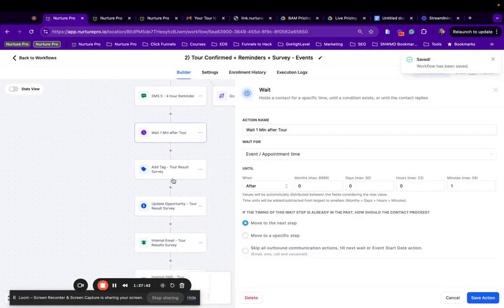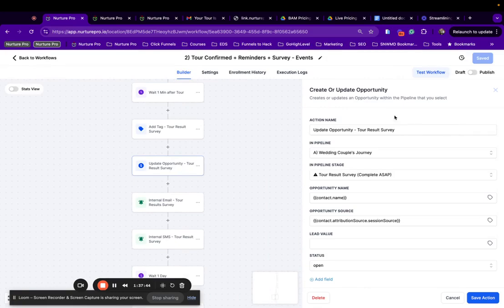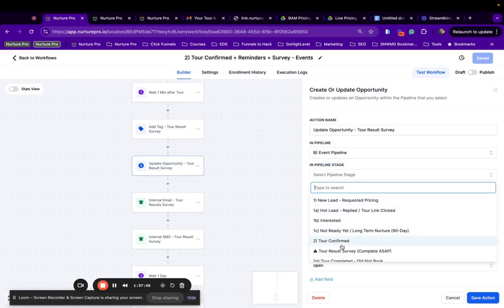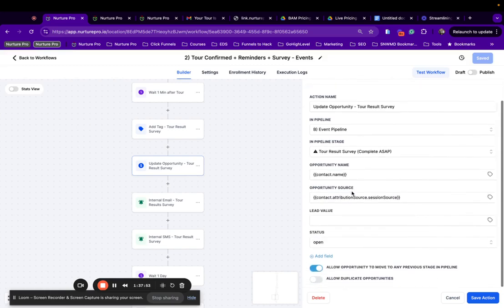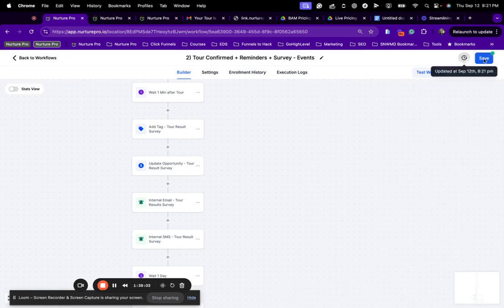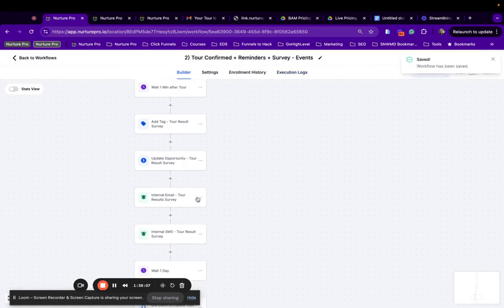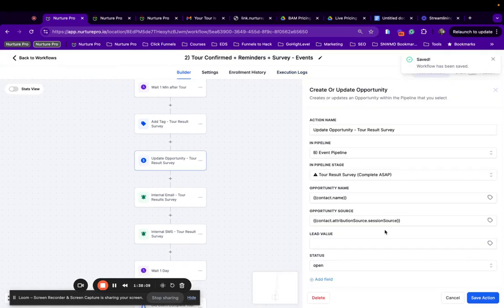Wait 1 minute after the tour. They'll get updated to the event pipeline tour results survey stage. This is for the internal team to fill out the form and update the result of the appointment of the tour. Save the action. And save the workflow in the top right.